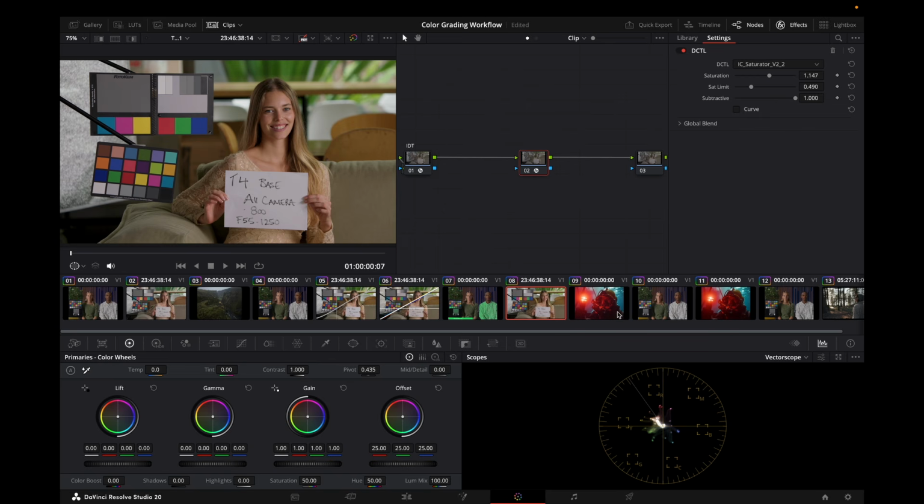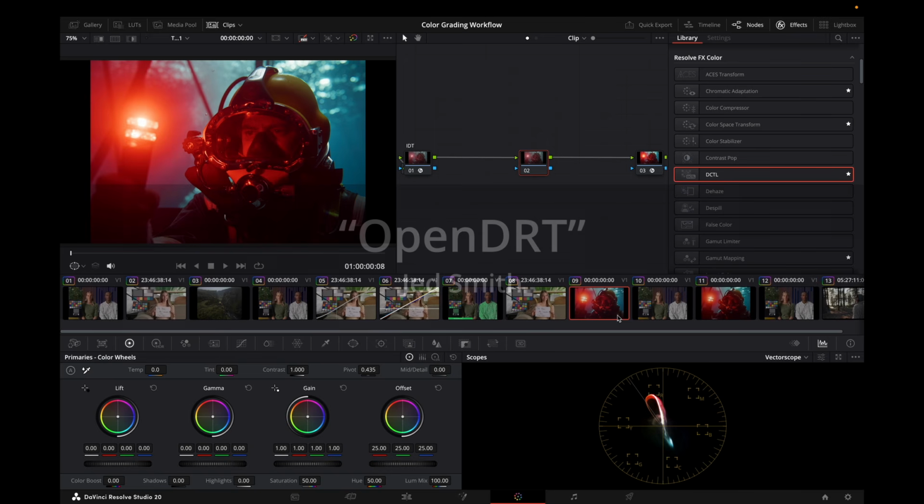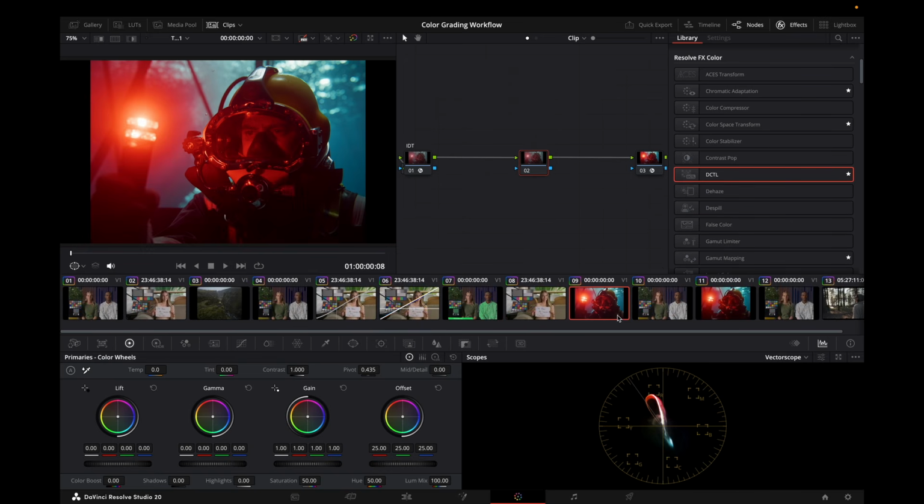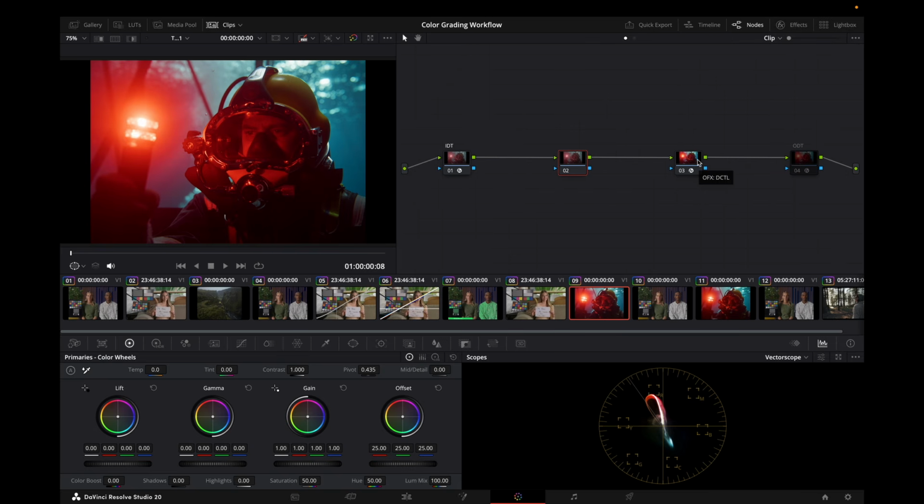Okay, number 2 is OpenDRT from Jed Smith. With how important picture formation is and how your image is formed with your ODT, to have one that gives you a really good starting point makes a big difference. So OpenDRT is very helpful here to use in place of an ODT as your final output transform.